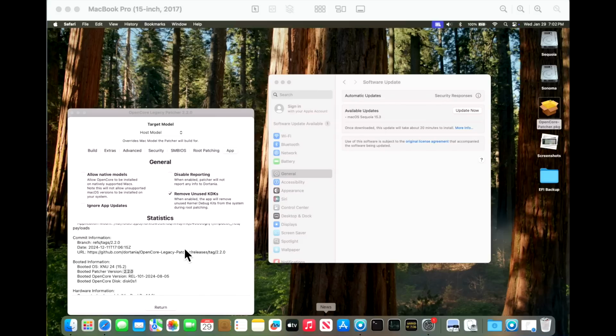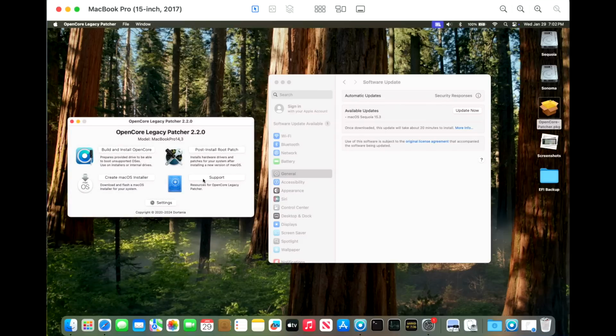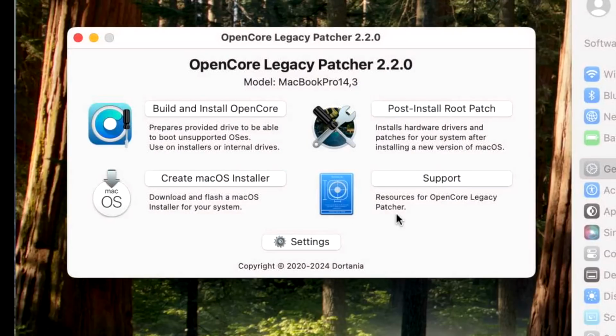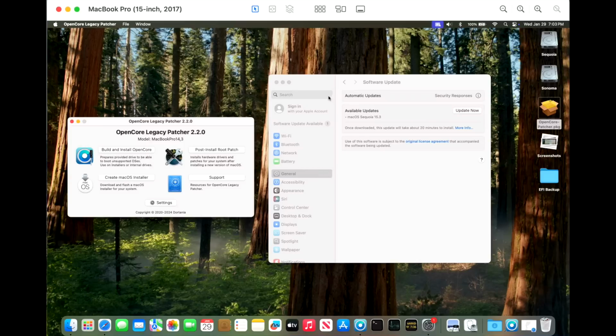So once you know your OpenCore bootloader EFI is updated to the latest version, the third and final step is to make sure that you have the latest post-install root patches installed. And you can see that it has all applicable patches already installed, and the date and the version of the patches that were installed. So once this is all set, then you're good to go on the next step, which is updating your system to the latest version of macOS Sequoia 15.3.